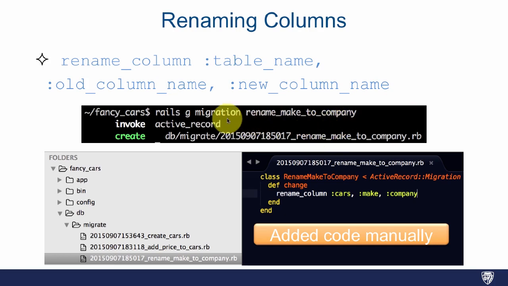Now the rename column is not being recognized, and you actually have to add this code manually. So it will generate the class, it will generate the timestamp, and it will generate an empty change method. But inside that change method, you have to manually put in this logic that says rename_column of cars, in the table cars, from make, which is the old column name, to company, which is the new column name.